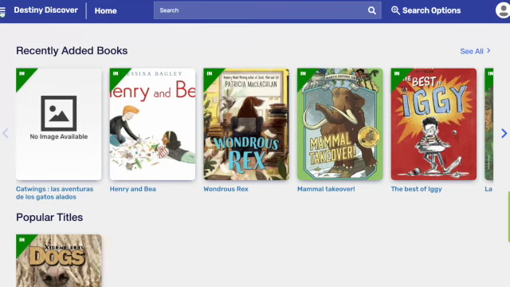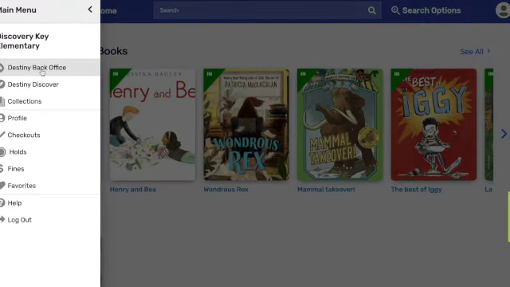The main thing you need to know about Destiny Discover is that you cannot check out books from this screen or return books from this screen. This is simply a search. In order to go back to the functions of the Circulation Desk login and be able to check books in and out to students, you have to return to the main Destiny page. In this case, you do that by clicking this toggle menu in the upper left-hand corner of your screen and choosing Destiny Back Office.